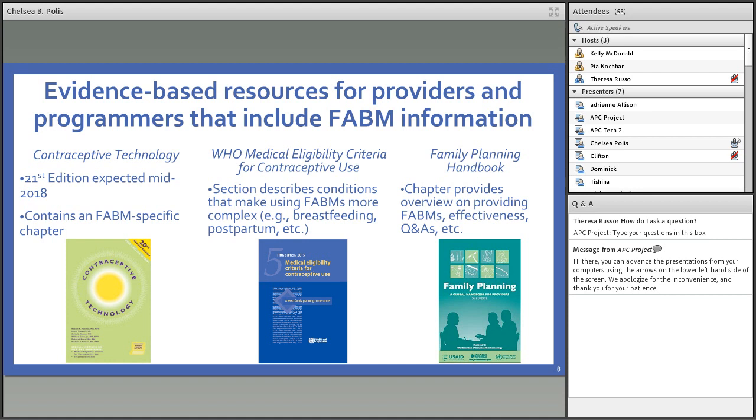The first is the WHO Medical Eligibility Criteria for Contraceptive Use, sometimes called the MEC, and this is currently in its 5th edition. This document provides guidance on the safety of various contraceptive methods in the context of specific health conditions and characteristics. For FABMs, the MEC notes that there are no medical conditions that become worse because of the use of FABMs, and it describes various conditions which make using FABMs more complex, things like breastfeeding, being postpartum, etc.